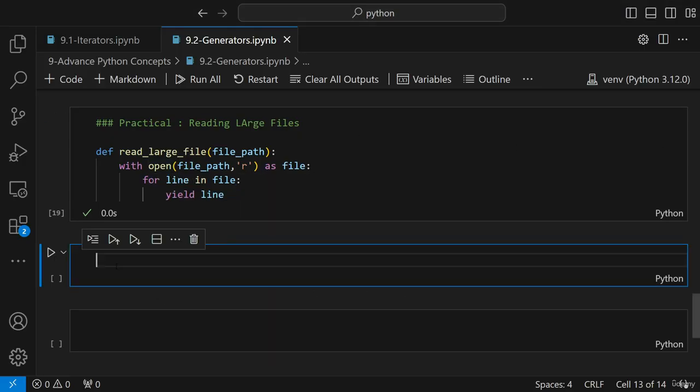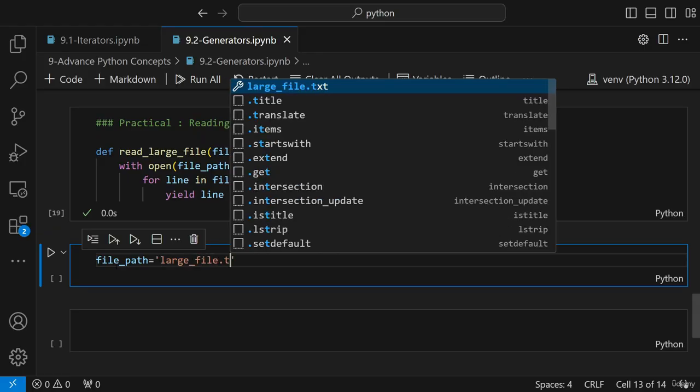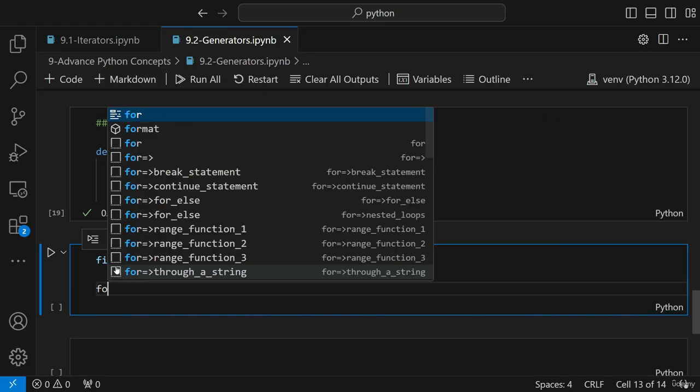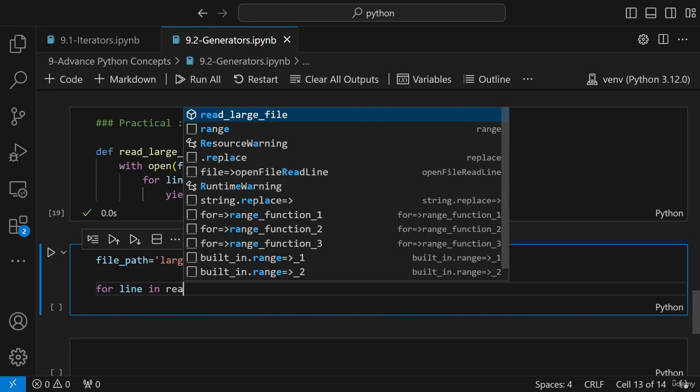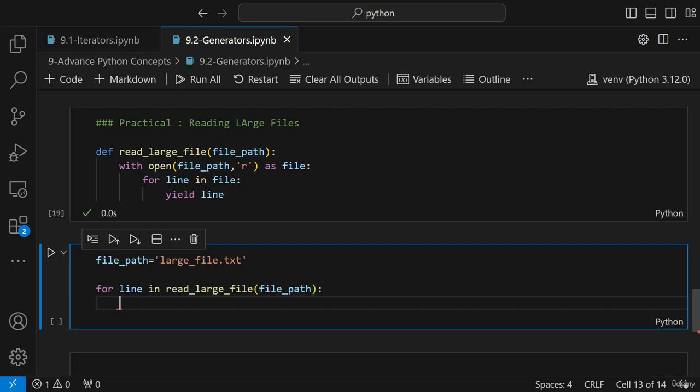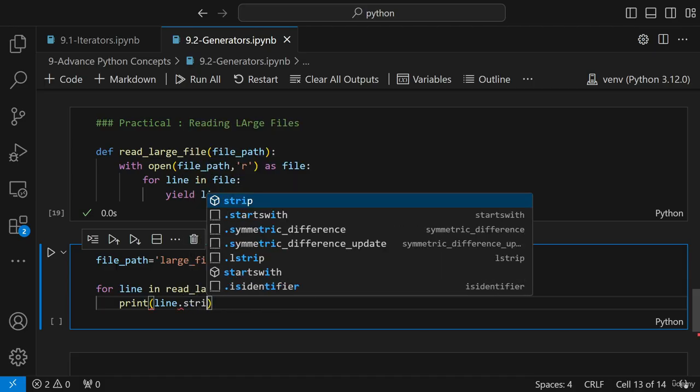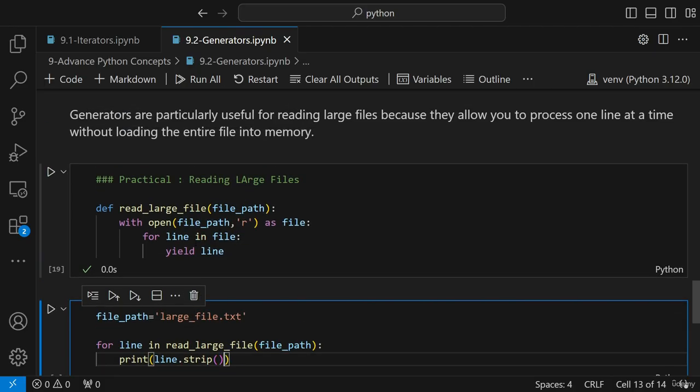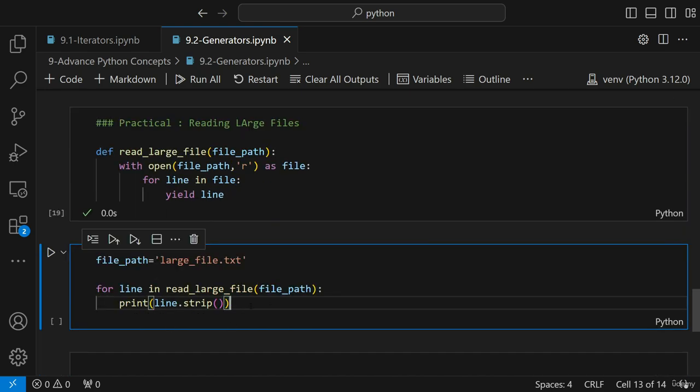Now let me call this. So I'm going to go ahead and write file_path is equal to large_file.txt, which I've actually created over there. And then I'll say for line in read_large_file, and here I'm going to give my file path. And here I'll go ahead and say print line.strip. Now you know that over here, I've used the yield, right? So as soon as it reads one line, it is going to display it over here.